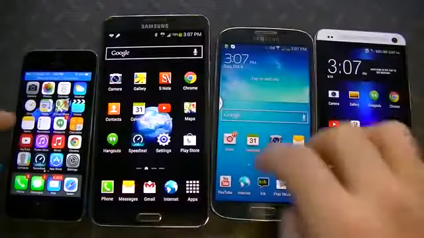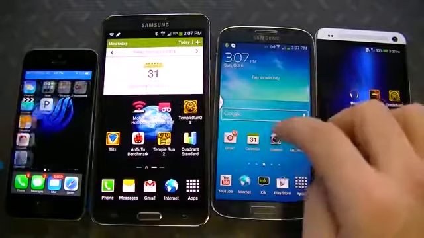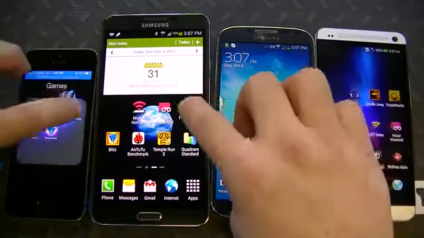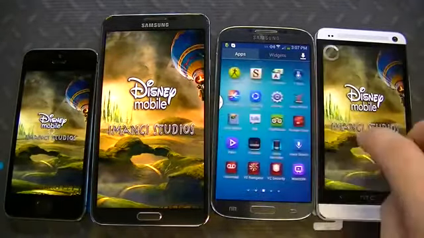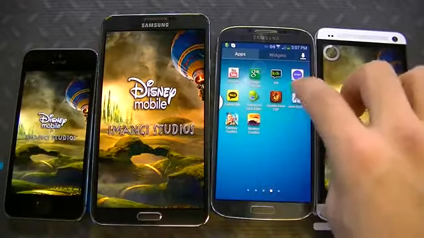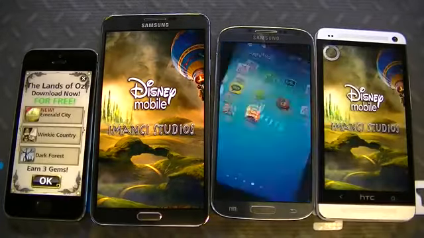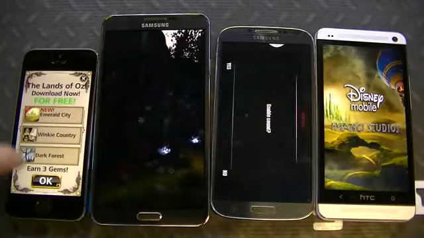Alright, let's go ahead and run third-party apps on all the devices. Let's see, what can we run? Let's see if we can run Temple Run Oz on all of them. I don't think we have Temple Run Oz on the S4, but we'll run, let's say, Modern Conflict, whatever that may be. Let's check it out. Alright, let's exit here.